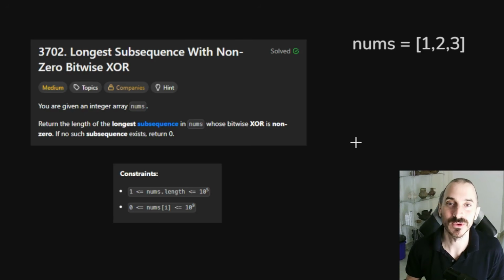Hello everyone, I'm Paul and this is problem 3702, longest subsequence with non-zero bitwise XOR. This is a medium problem and next I will show you my thought process and efficient solution.